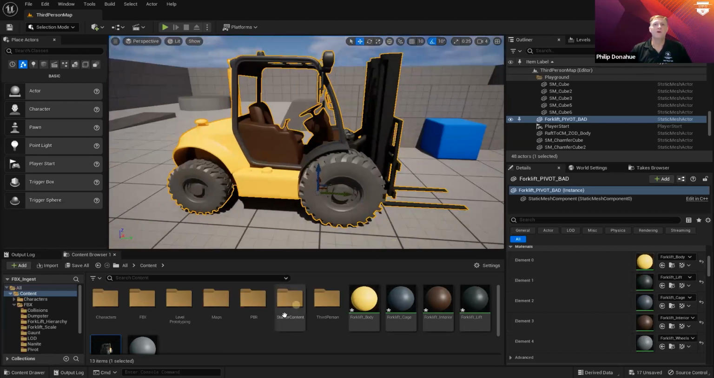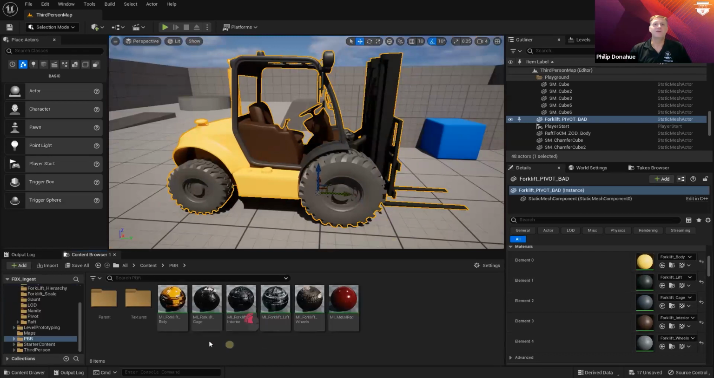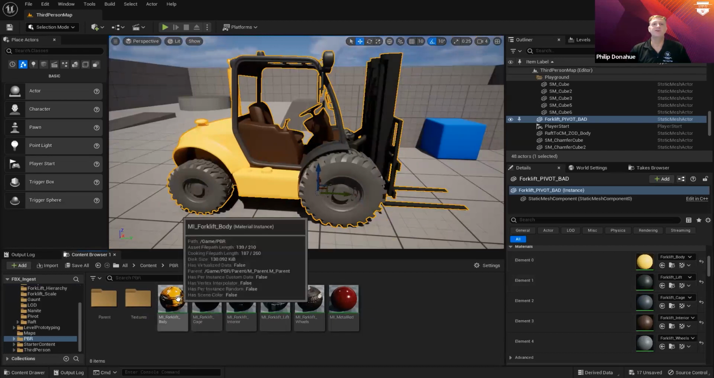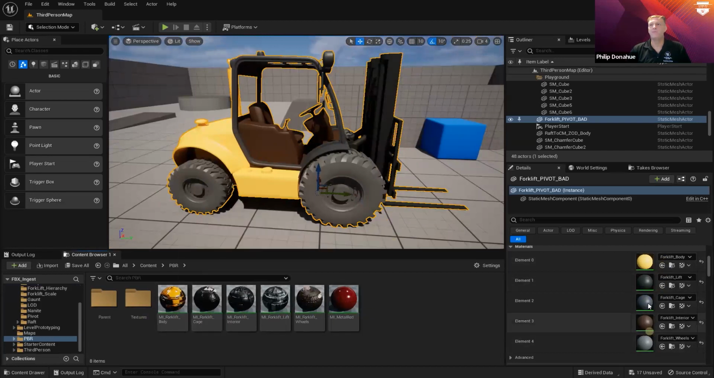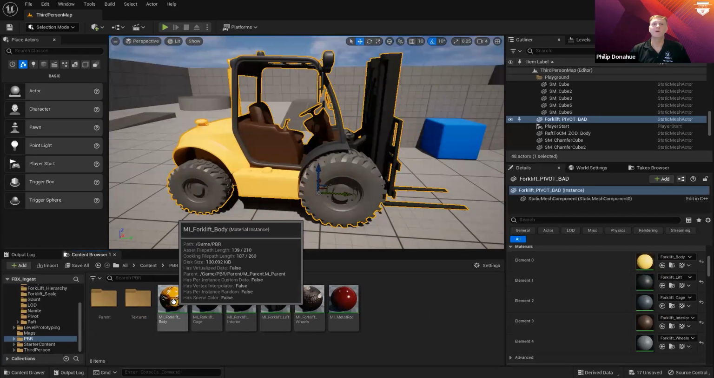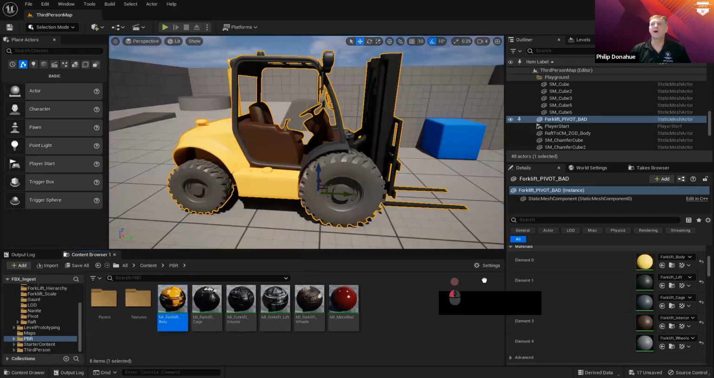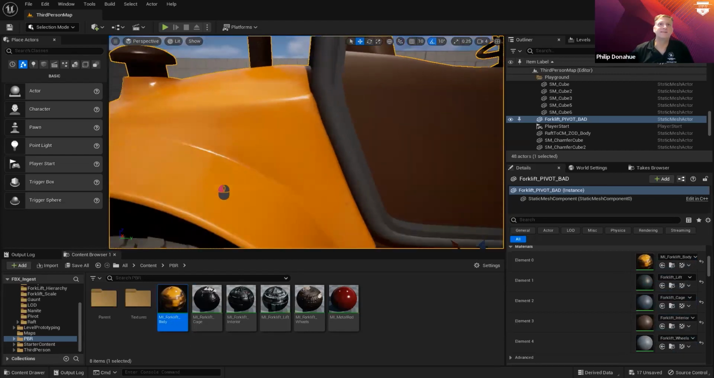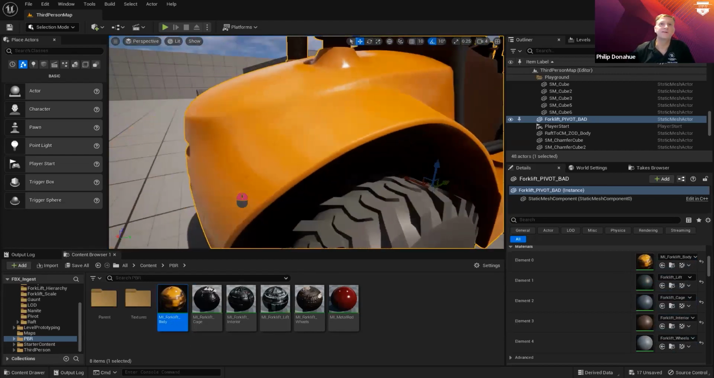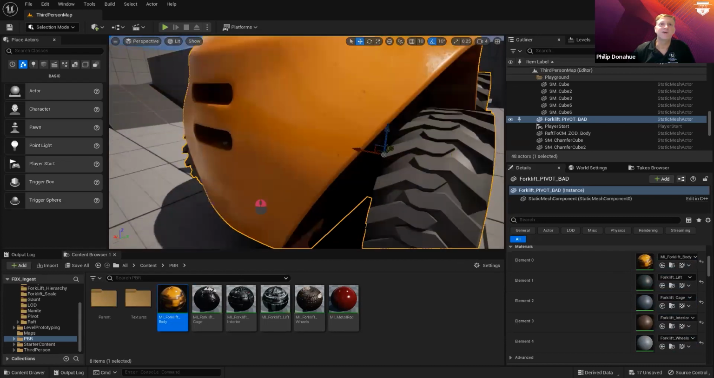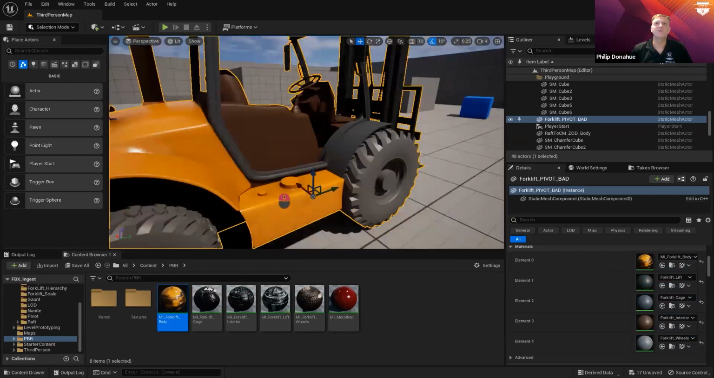Obviously, we've got some PBR materials in here that are much better. So I can drag these into my different material slots. You'll notice that they've been labeled pretty well, so it's pretty easy to line up. I've got forklift body. I'm going to drag that into forklift body. And you'll see that now instead of that plasticky look, this looks a bit more realistic. It's got some nice scratchy stuff in there and nice little PBR material.